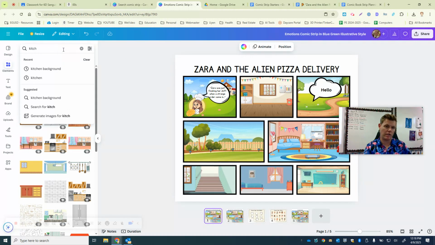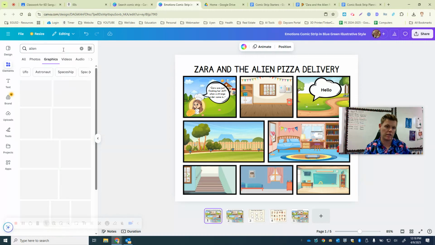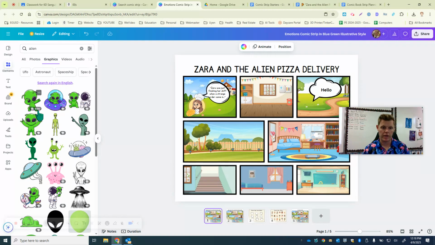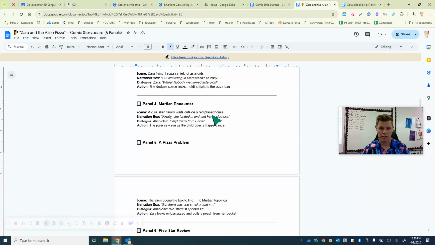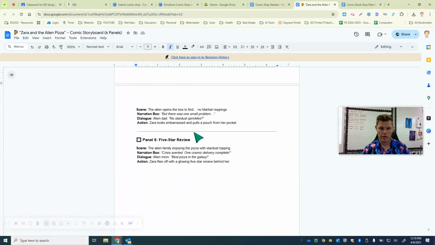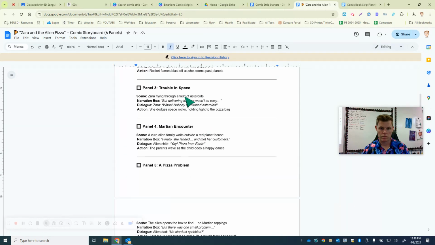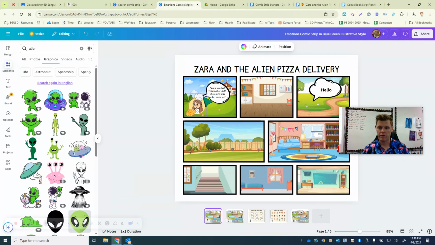So I don't know if they have an alien or not. If you look in here for an alien, there we go. That's cool. That's actually going to be in my last slide down here, where Zara flies through the asteroid field. Martians encounter. A cute alien family awaits outside the red planet. So this is actually in panel 4. So I could go back up here. And if I was just using this, I know these aren't the same 1, 2, 3, 4. This would actually be that panel.